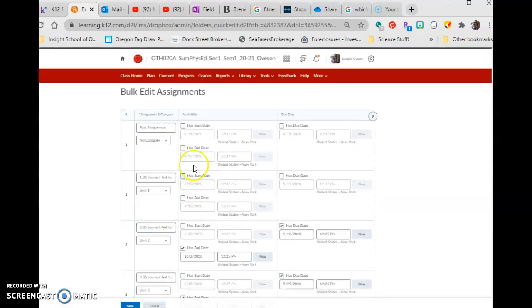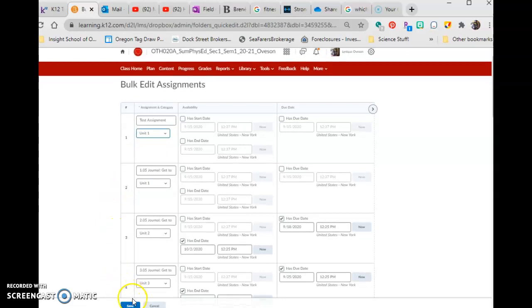So for us, we want to put it in Unit 1 because that's what the date is right now. But like I said, you can move it to any unit you want.